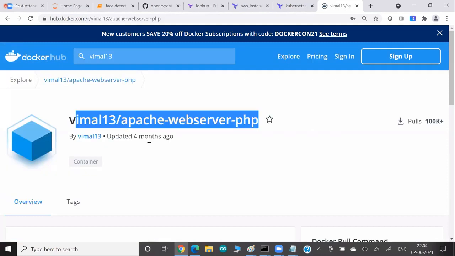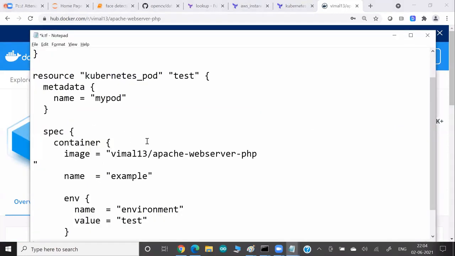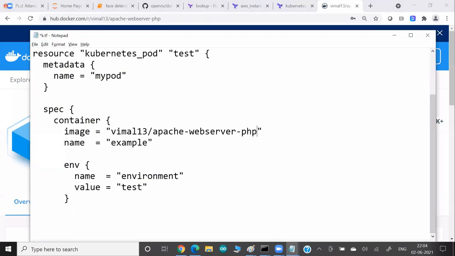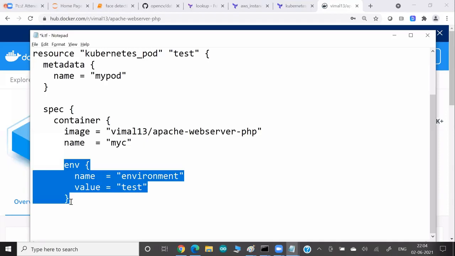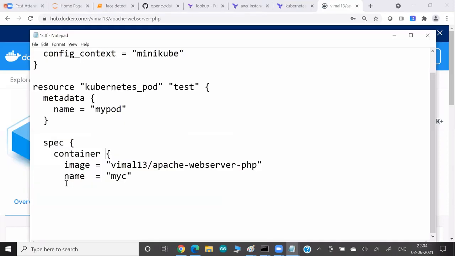And guys, when you create a container, you always give the container a name. Let's say my C is the name I'm going to give. If you want to launch a container and set some environment variables, you can set them with this keyword. Maybe I don't require this also, so let me close this container block here. Let me close this spec block here, and let me close this resource block here.